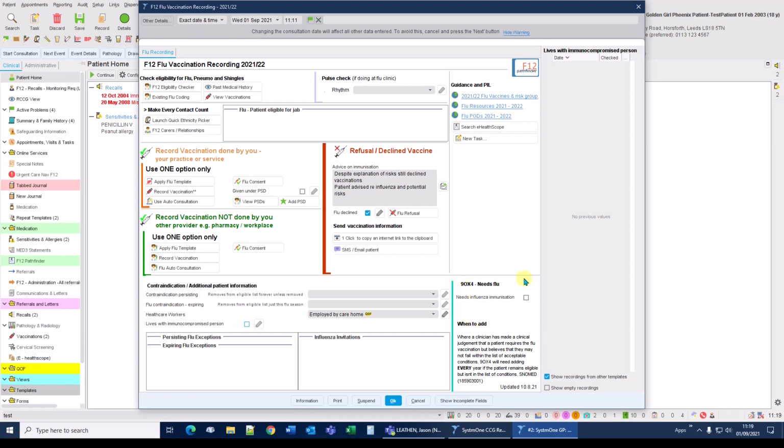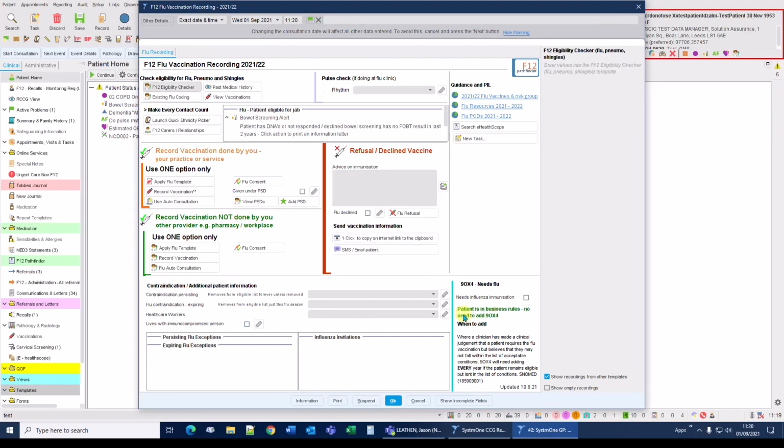The bottom right section is about adding in this 90X4 code, and you only need to do that on patients that you are vaccinating that don't meet the business rules criteria. And we've made a change to this year. So here's an example of a patient in the business rules, no need to add 90X4.